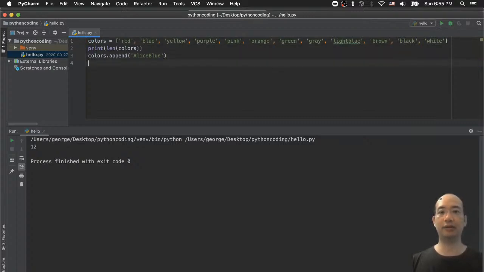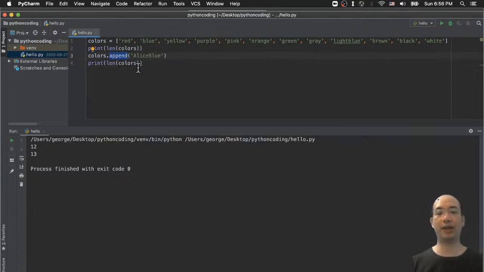Now, after I append, you can add one more color. And this time, if I print how many items are in the colors list, I just need to run, and first I have 12, and then I have 13. Okay, and that's the way you can add one more to the end of your list.